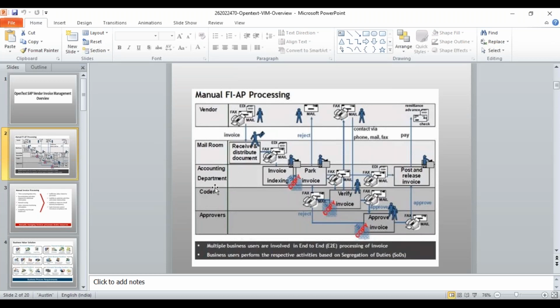If any data is missing, then the coder will come and enter it, and the approvers will approve the invoice based on the approval limit that they have.